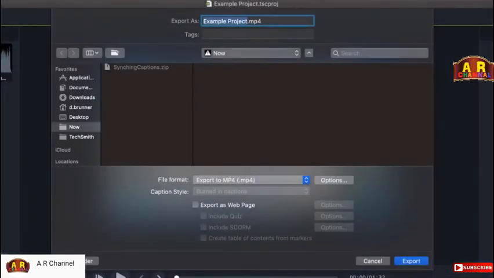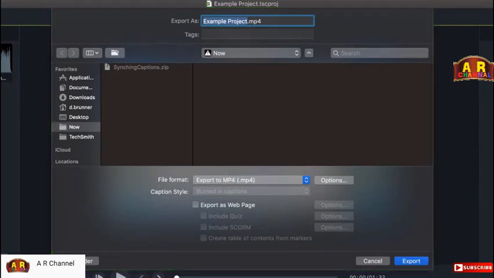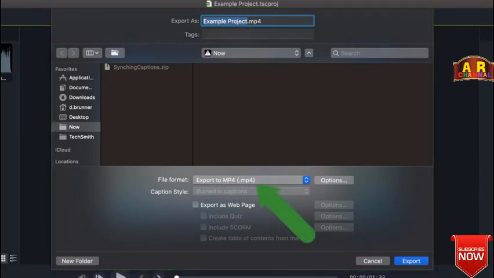If you're on a Mac, the production wizard looks a little different. By default, the Export to MP4 option is selected, with export settings already optimized for your project. To customize the export settings, click the Options button. Then, modify the name, choose where to save the video, then click Export.